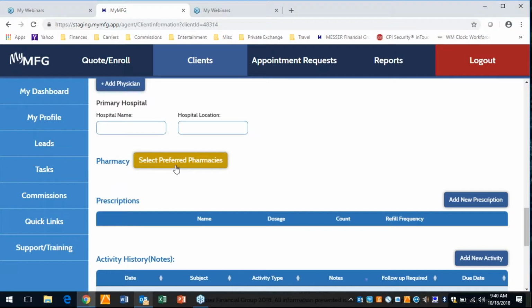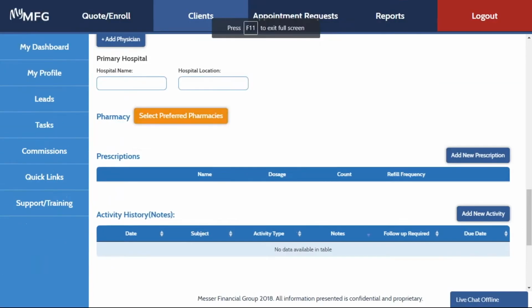So there you can see select preferred pharmacies. This is extremely relevant, guys, because this software is going to base the price on the pharmacy you choose. For those of you that have sold MedAdvantage in the past, you know the cost of the drugs can vary wildly depending on the carrier's preferred pharmacy or not. So it's very relevant you choose the pharmacy.